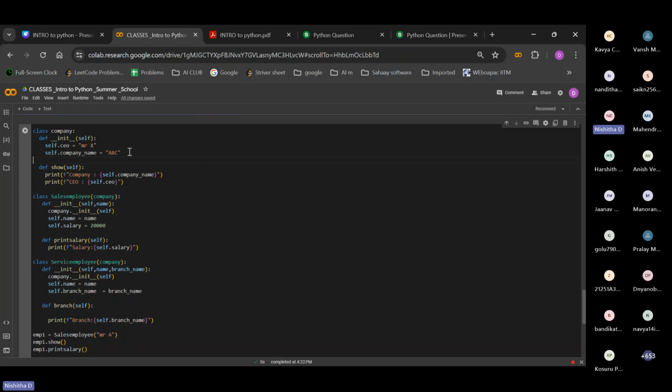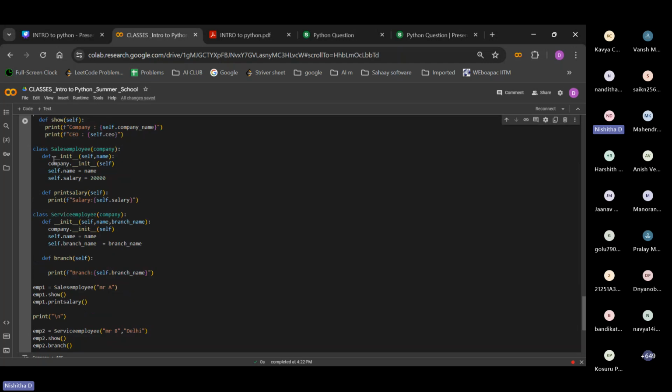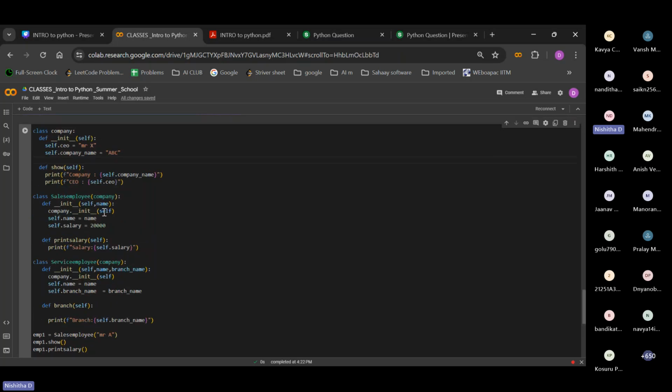X and ABC. Mr. X is the CEO's name, and the company's name is ABC. Now there's a method under this class called the show method, which basically prints the company name and the CEO's name. Now I'm having child classes over here, a child class called sales employee, which takes the parent class as company. You can see the same syntax that I showed you guys over there. It's using it again over here. It's basically inheriting the properties, that means the attributes, as well as the methods of the company class.